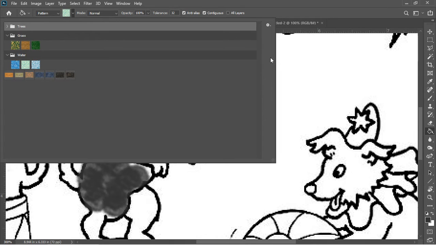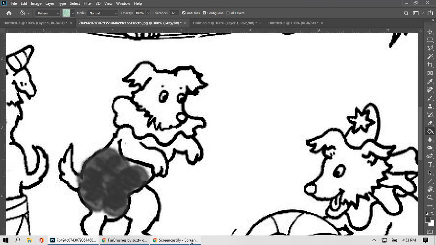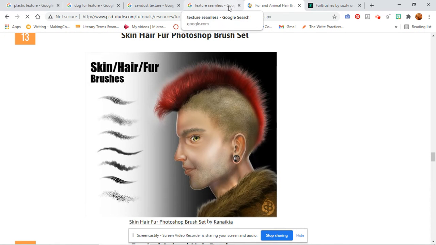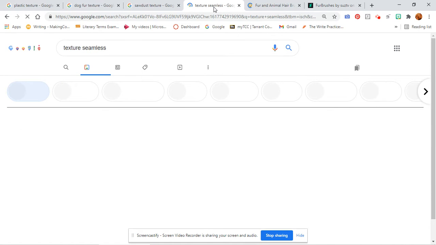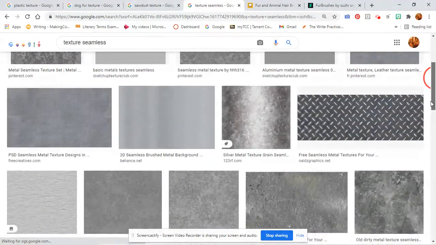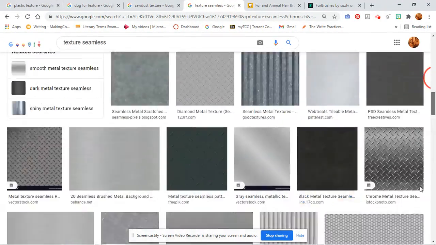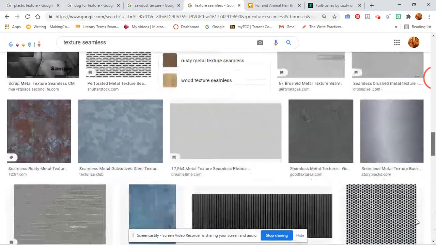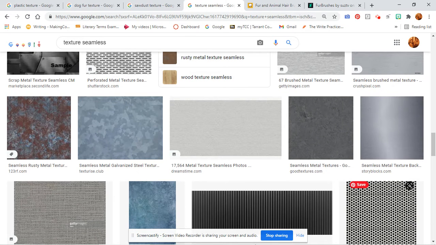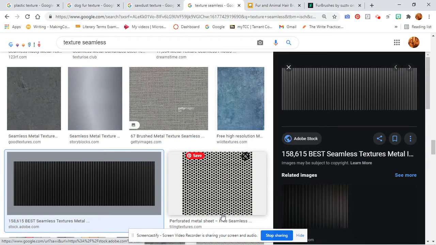And again, the trick is to do seamless patterns. So you can do that in two ways. You come to Google, and you can search for, just like I searched for fur animal hair brushes, you can look for a texture seamless pattern, and you can specifically say what it is. That means you don't have to do any work. So if you do any of these patterns, since they're calling them seamless, they're supposed to be ready to go. And that means when you pour it in seamless, it should be seamless.